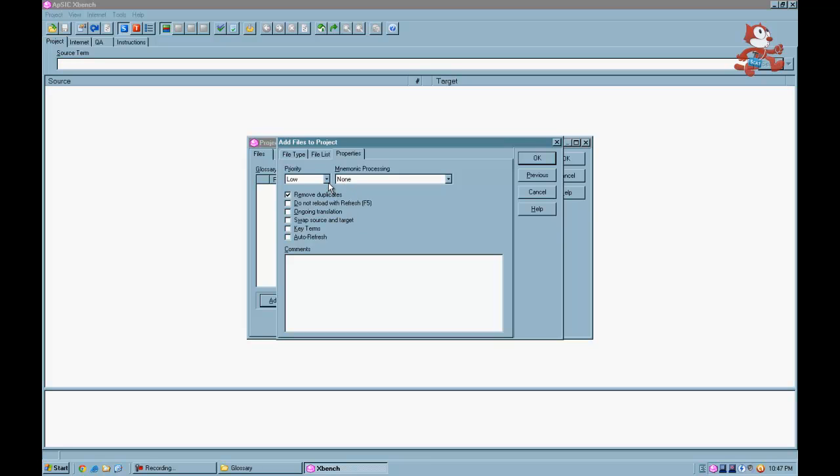For glossaries, we'll go ahead and uncheck this box and set the priority as high on these, and go ahead and check the key terms box. Key terms are for glossaries. You use them all the time. After you do that, go ahead and click on OK.